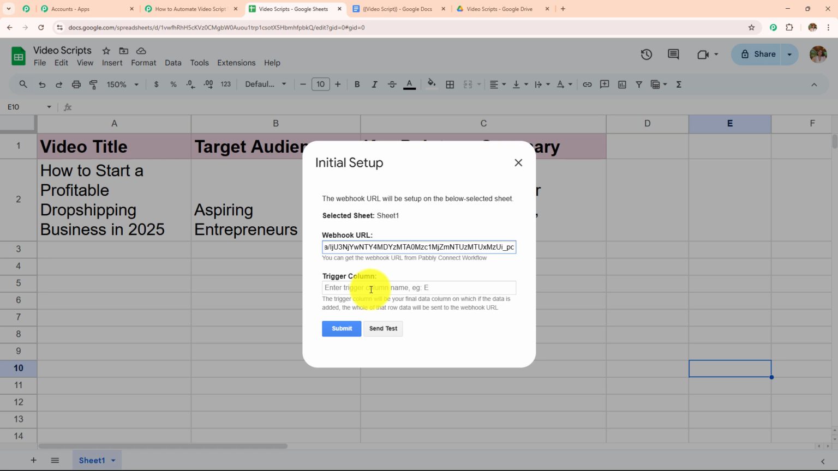Next, I need to enter this trigger column. So the trigger column is the final data entry column on which if the data is added, the whole of that row data will be sent to the webhook URL. Here, my final data entry column is column C, and whenever I add data in this column, the complete row data C, B, and A will be sent to my Pabbly Connect workflow. So trigger column simply means the final data entry column or the end column on which we are going to add the data. In this spreadsheet, you can see that the final data entry column is column C.